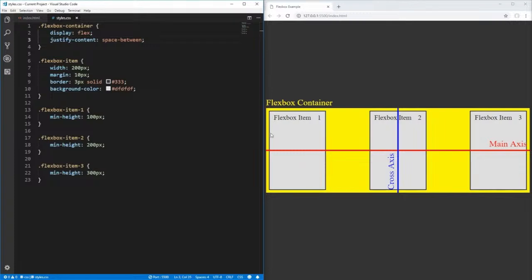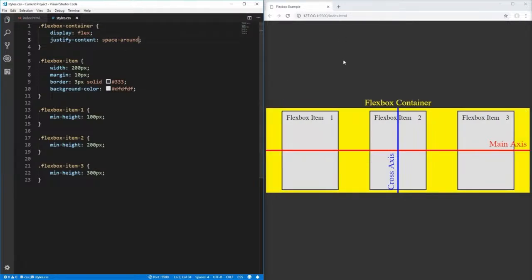And if we wanted to have space on the outside of our container as well, we could use space around, which puts an even amount of space on all sides of the Flex items and not just in between them. This makes laying out items in a horizontal manner very easy inside of Flexbox due to this justify content property.